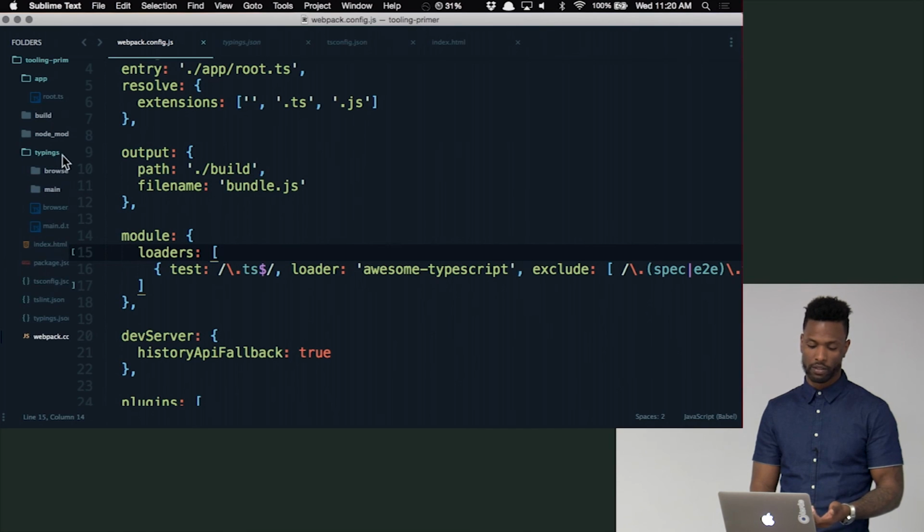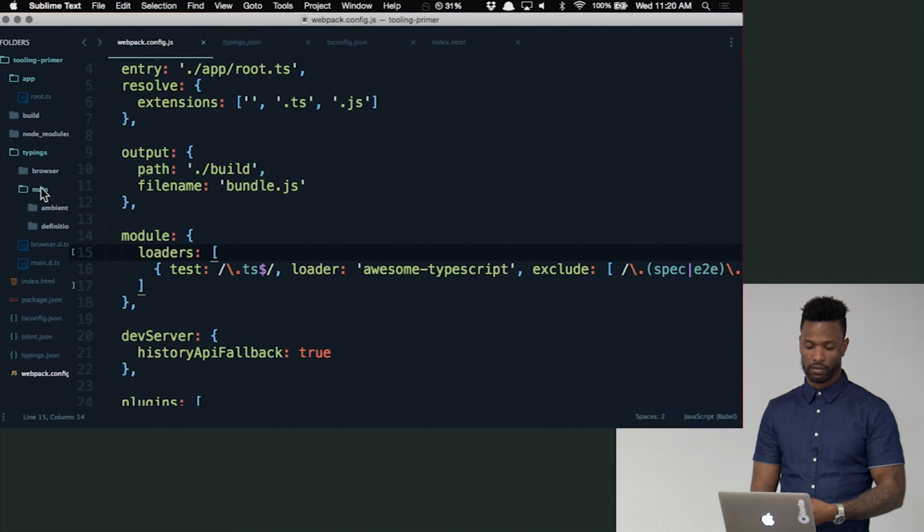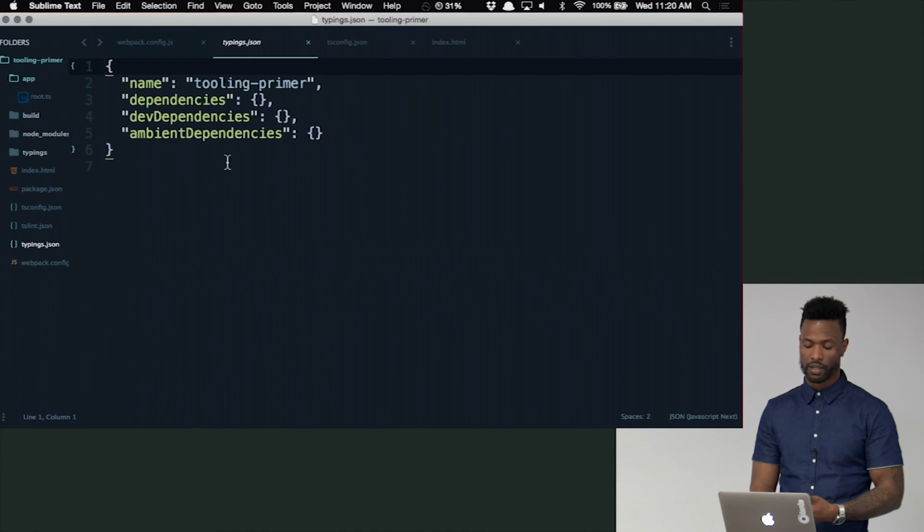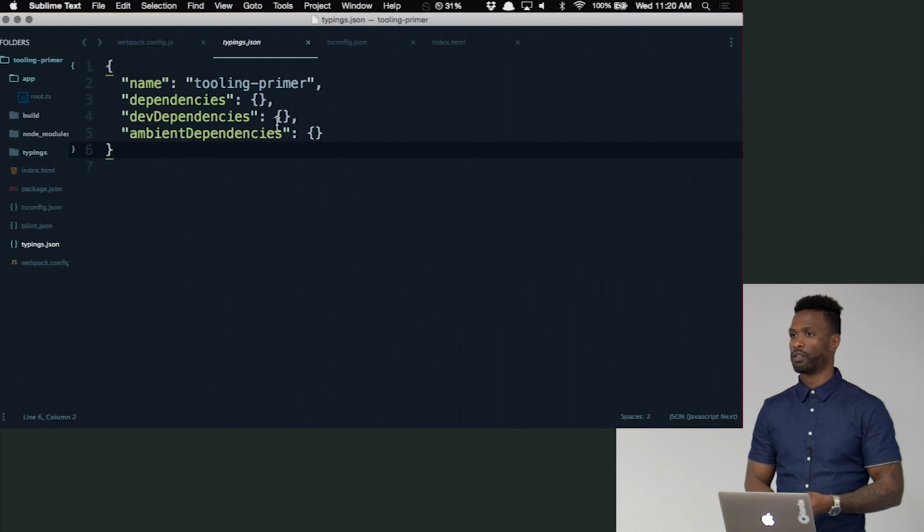And this is what typings looks like. If you use the typings command line tool, when you start downloading stuff, it creates this folder and just adds all this stuff in here. All types of crazy stuff. And then it will link them up to your typings.js. I just deleted everything out of mine to confuse you all. So yeah, that's why mine is empty.